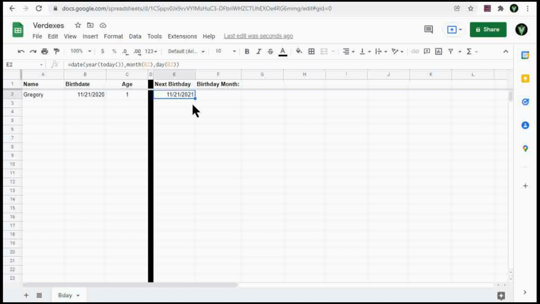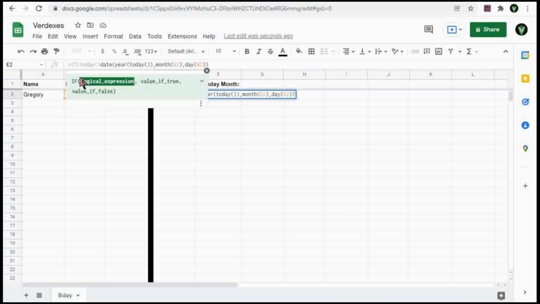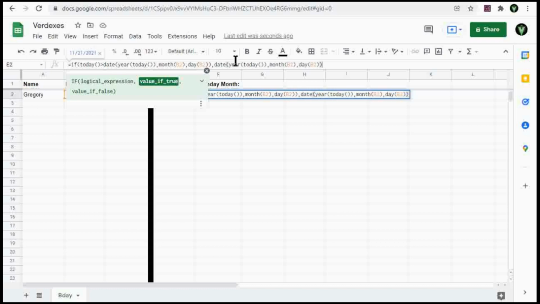You might be looking at it and thinking, well, this birthday already passed, so it's not technically their birthday. So what we can do is create an IF function here. If today is greater than the date, and in this case it is, we want to update the year by one. I just copied and pasted the same DATE function we were using. What I'm going to do here is, actually, no, not within the YEAR function, but outside of it, I'm just going to do plus one.